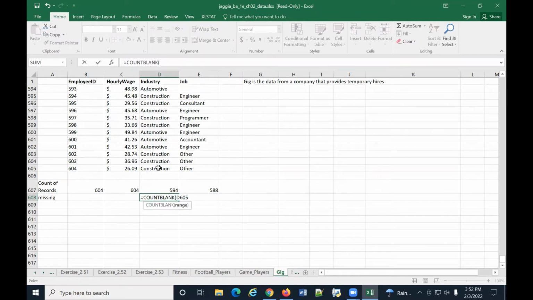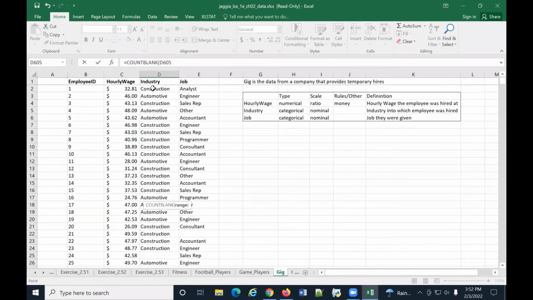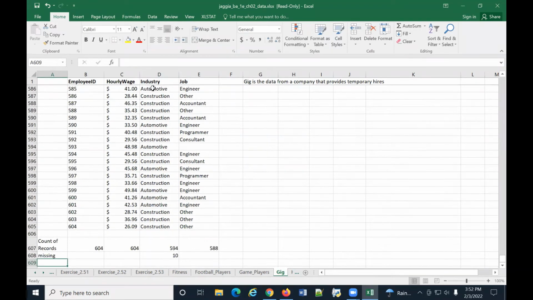And I'm going to, again, come up to here, click on the bottom of that, come up to the very top, shift click, and then close the parentheses. And I find that it is 10. All right, so there were 10 missing. And I can copy this over. I'm going to do it the other way.